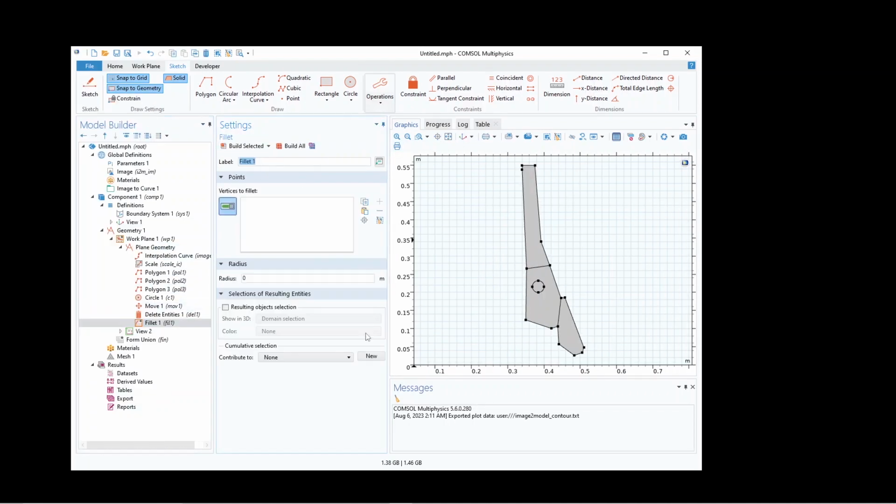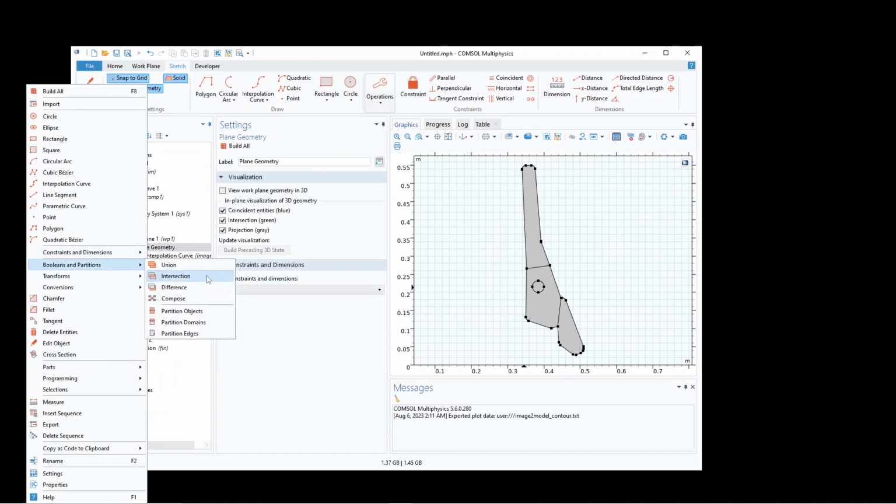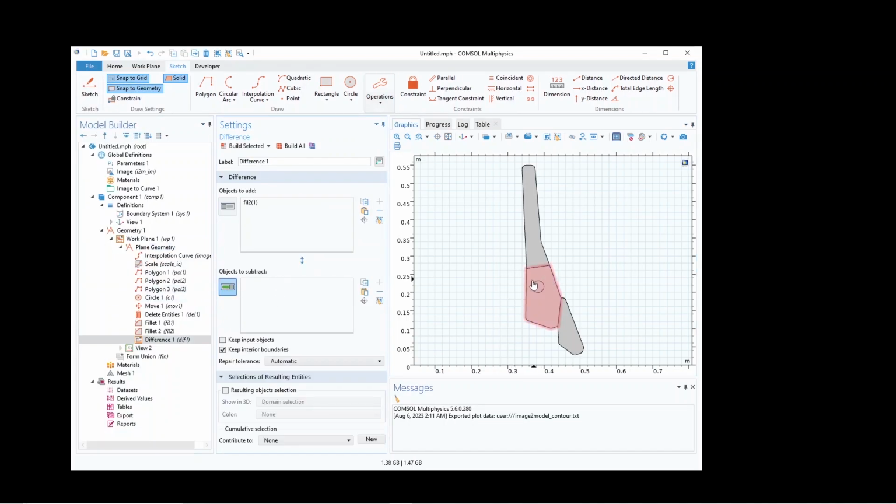Now we can add a fillet to make everywhere round. Okay, maybe another fillet. That is good. All right, so now we have the whole geometry. We can also subtract this one: right click, difference, this one minus the circle.